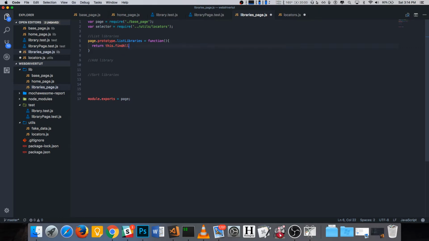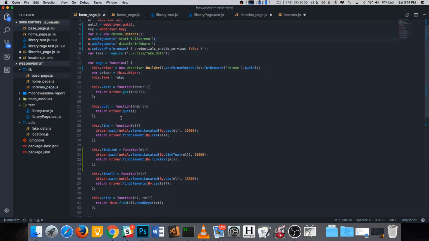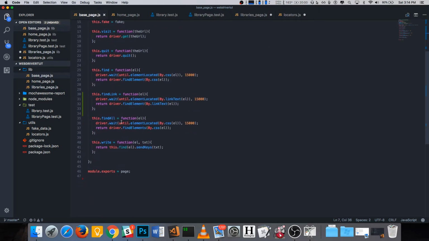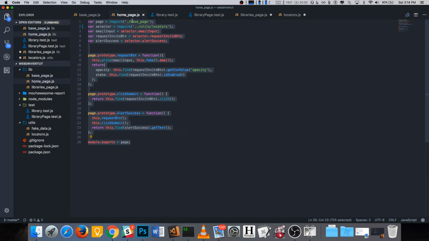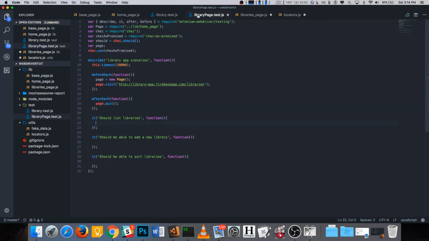Actually, I have a find all method that I created in the base page. Find all method will wait to locate an element, wait up to 15 seconds, and once that's found, it will then find a whole array of elements that match the CSS selector, and then return those in a promise.